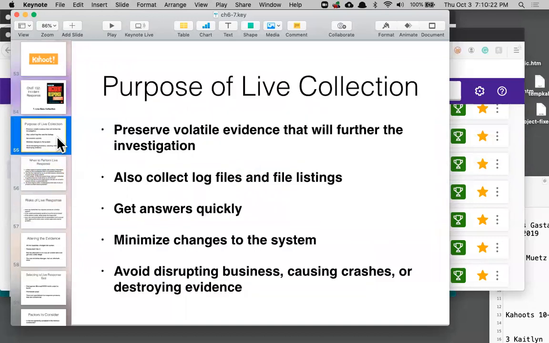So, live data collection. We talked about it a lot before. This is what you mostly want to do. You're trying to preserve evidence, so you have it for later, but you're not getting every bit of data on the machine. You're trying to get a reasonable amount of data. So you're getting things like log files, registry keys, a list of all the files with dates, and so on.